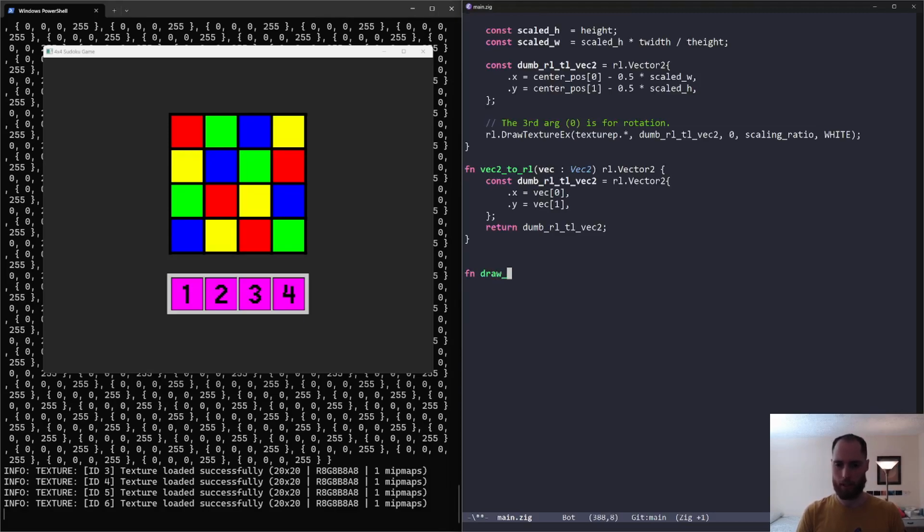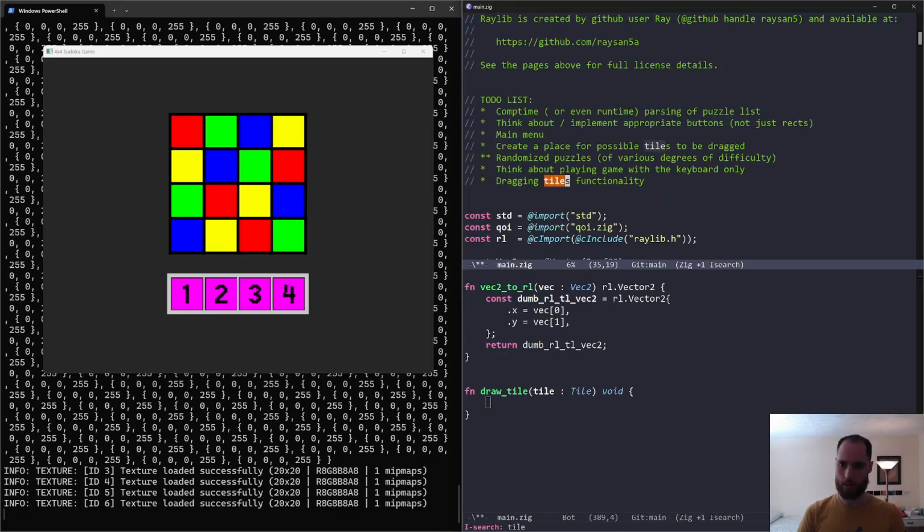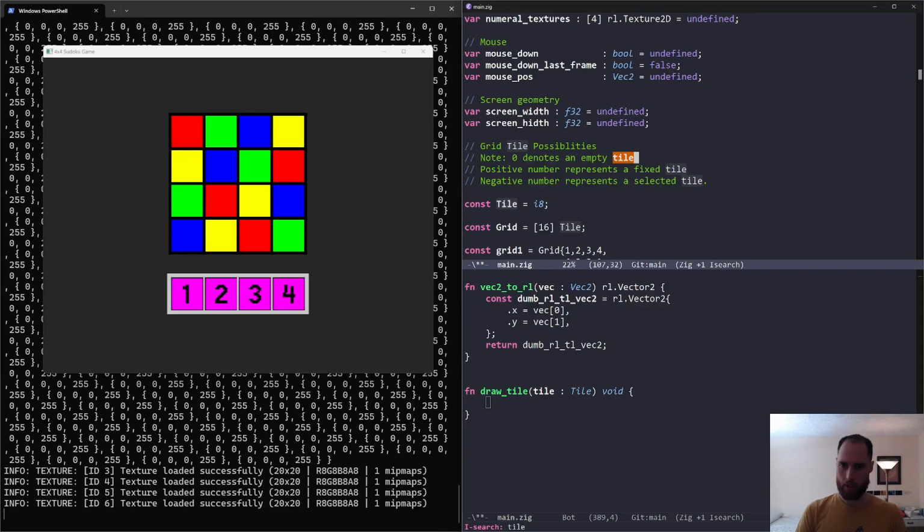Okay, so let's say we now write a function called drawTile, and this is simply going to take in something of type Tile and not return anything. For the given tile type, currently it's just a single number.